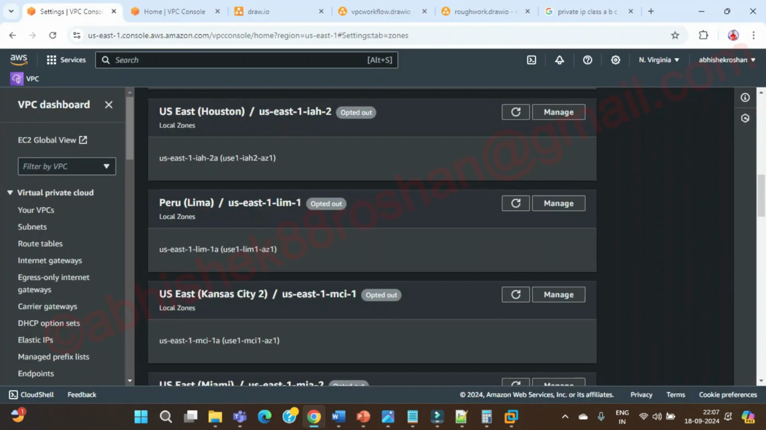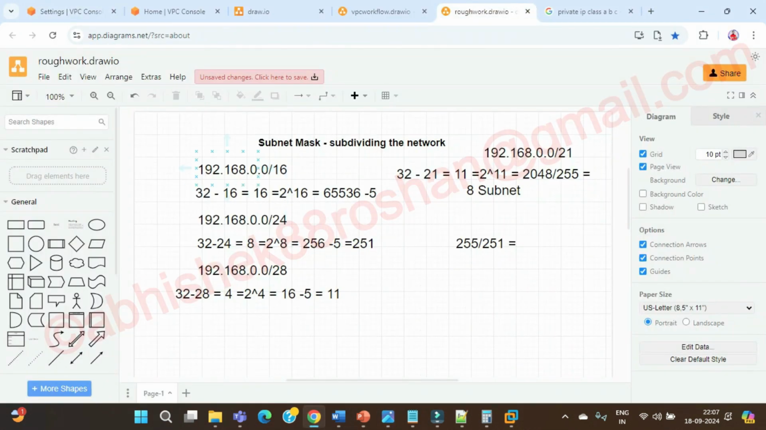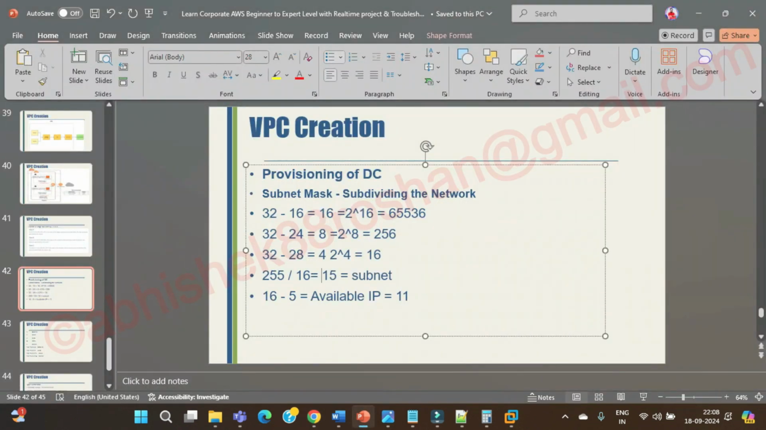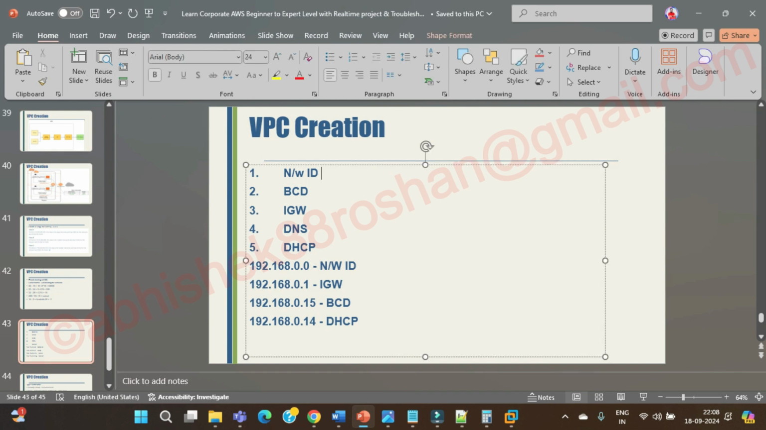But the only thing you need to take care of is this part: how you are going to decide your total IPs, your available IPs, your subnet, right? Then only you can create your virtual private cloud, your own data center, your private network, guys. Any doubt till here? Now the next thing is here. You have understood which IPs are going to be your network ID, broadcast IP, your internet gateway, your DNS, your DHCP. Yes or no?